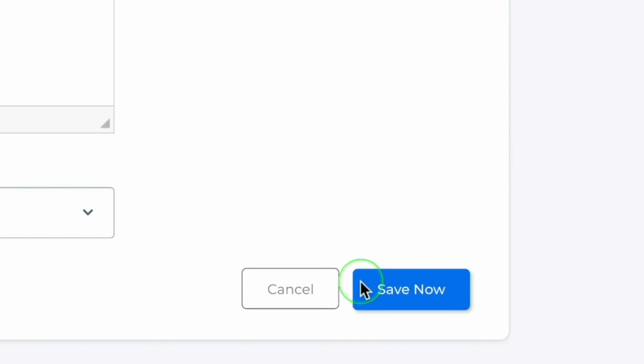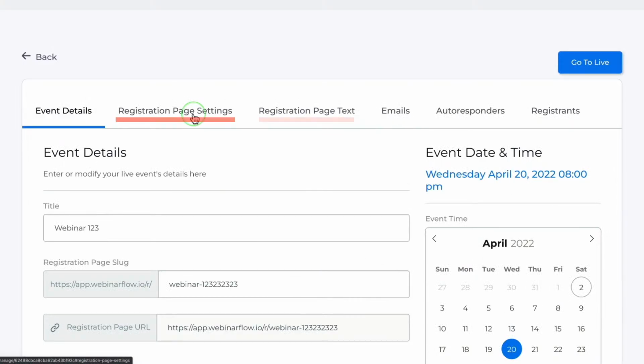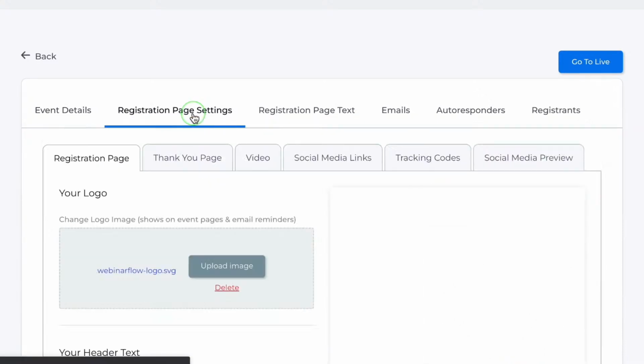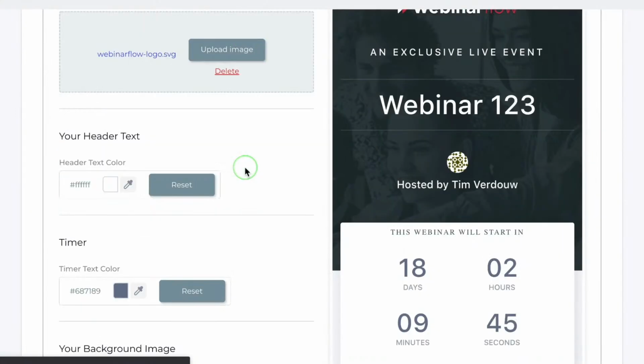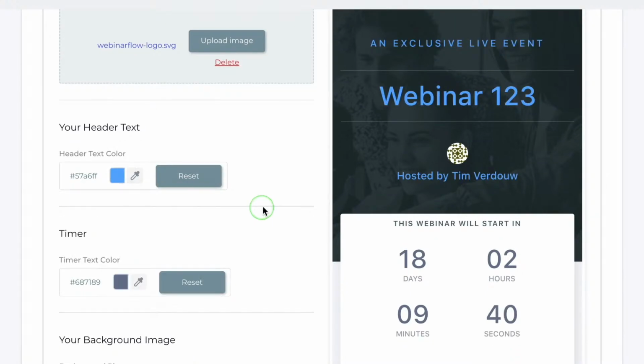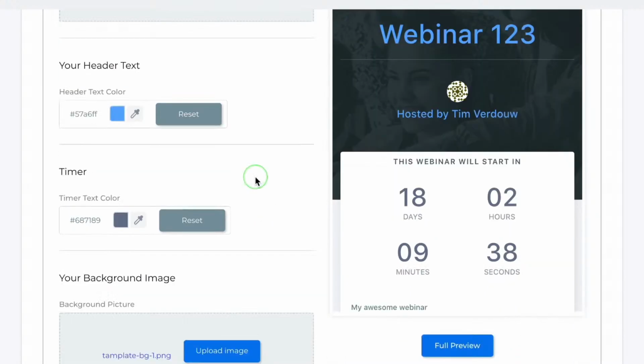And for each tab at the top here, you can have your own custom settings. Let's go to the registration page settings. Now on this page, you will be able to upload your own logo. You can change the header text, the color to match your own brand. So let's change it to blue. You see that? It changes to the color that matches your brand.